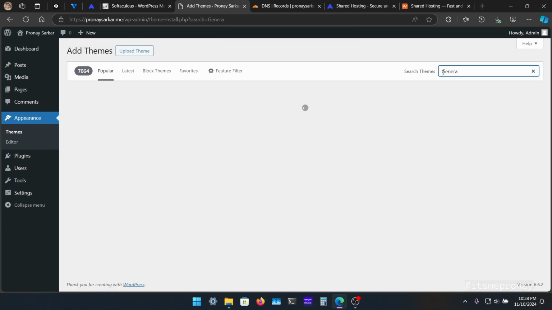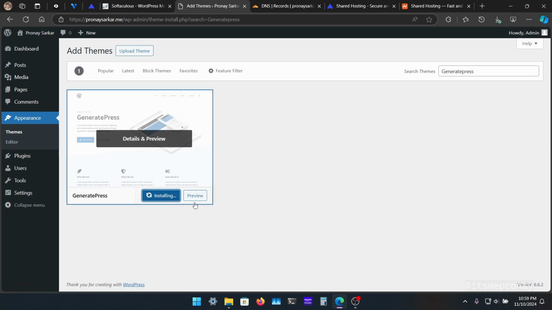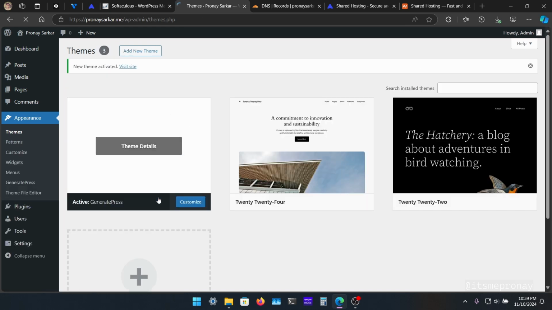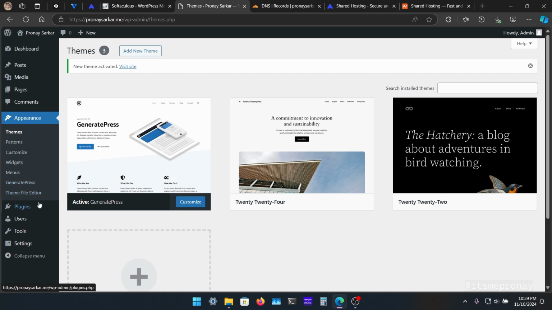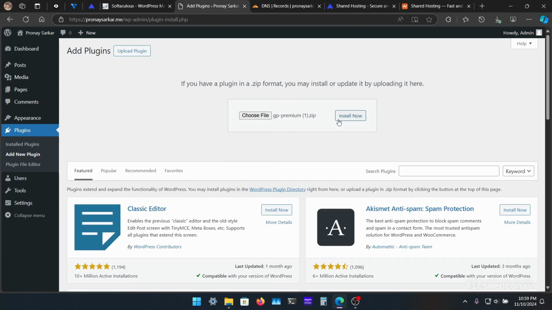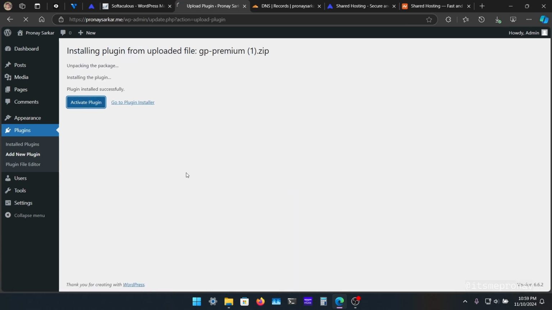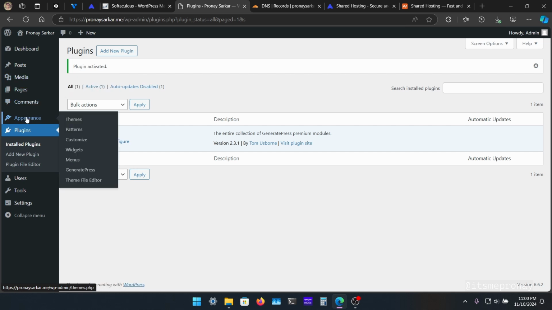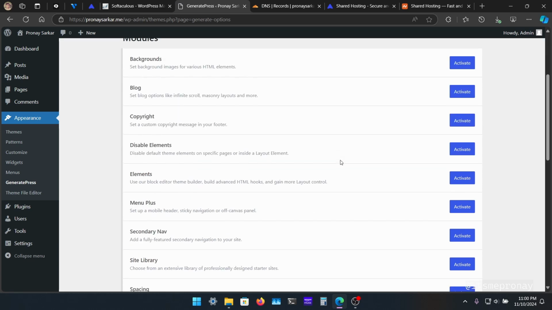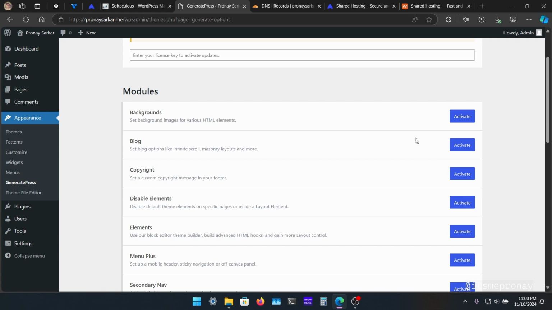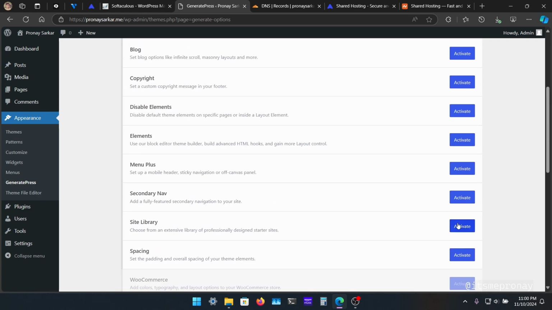First of all, we are going to search GeneratePress. Click on activate. This is the most popular theme and very minimal, and it is highly customizable. So I'm going to add the premium plugin. Okay, now just go to the appearance, then click on GeneratePress. You will get the module system, and here I am going to click on the site library.